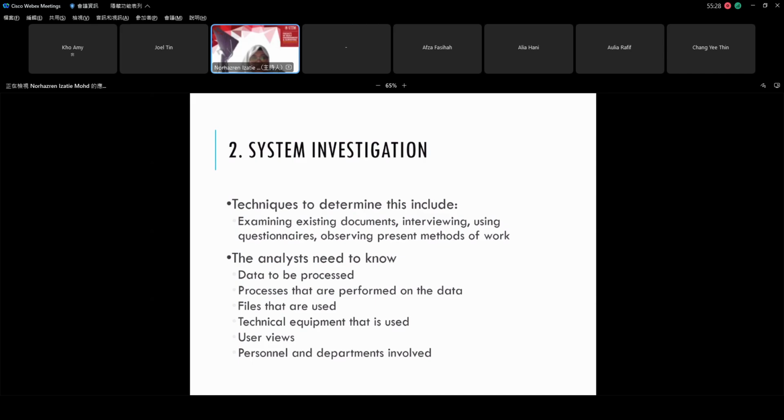So technique to determine include sama ada existing report on the system. You interview orang yang guna sistem tersebut. Lepas tu you either can use the questionnaire, observant present method of work. Biasanya kita ada untuk sistem tu dia akan ada method of work, macam mana nak buat ataupun nak guna that system. So you can study all of that.